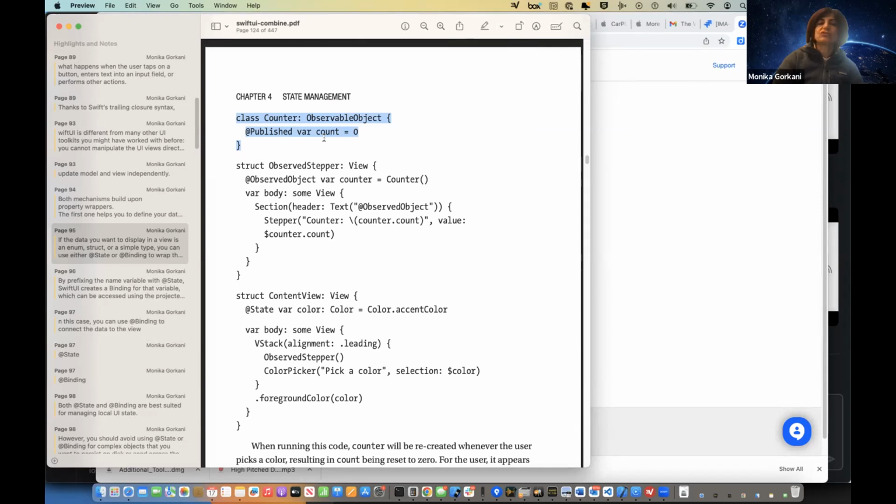Any bugs or issues you guys have faced when using this kind of a state model, or any inefficiencies that you've seen?